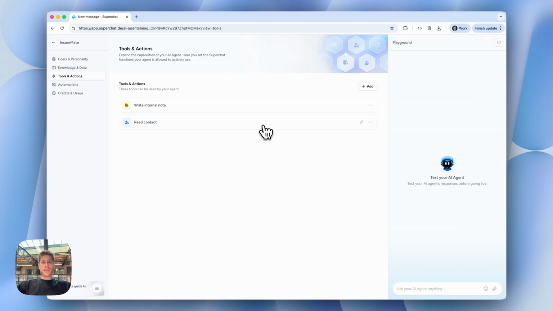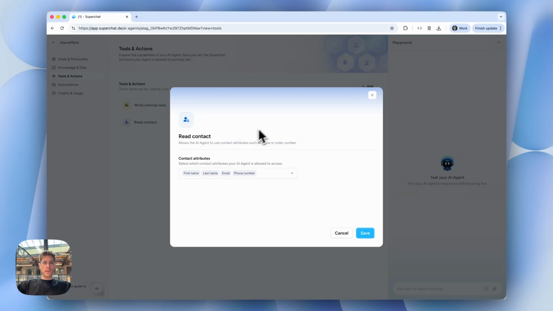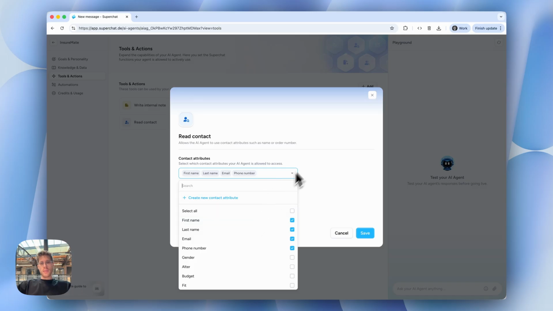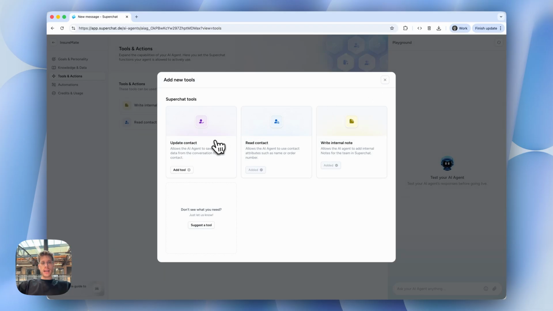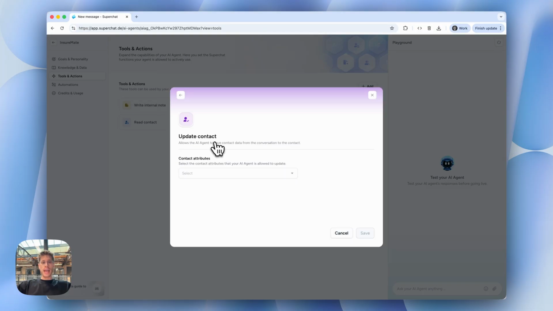Then we can give the AI agent access to all contact attributes so that he has even more knowledge and context about what contact he's speaking to. So not only first name, last name, email, phone number, but if you have any other contact attributes defined in Superchat, for example, you're an e-commerce shop, last order, favorite color, age, whatever, we can give him access to all of this data. Then next one is we can also give the AI agent the capability of updating the contact.